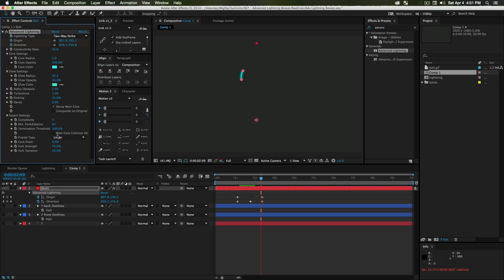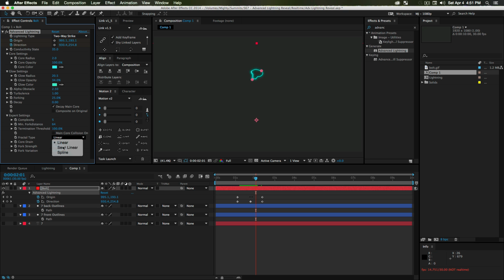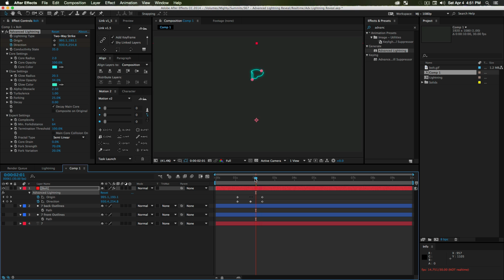And now one of the little tricks comes into the fractal type. Let me go ahead and just zoom over here. The fractal type is like the kind of lines it is. So linear is like sharp little points. Let's switch it to semi-linear so it does kind of round out and it'll look nice and clean, instead of the sharp lines, if that's something you like.